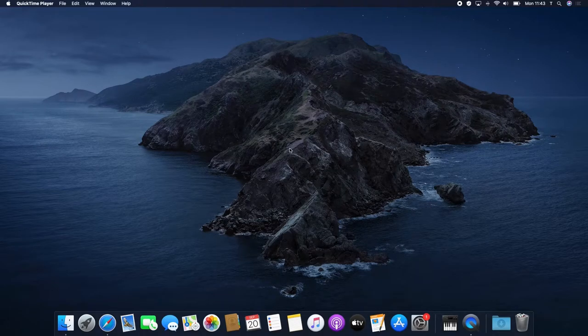Hello there and welcome. So this is the fastest and easiest way to connect two or more Bluetooth headphones and use them all at the same time on your Mac.